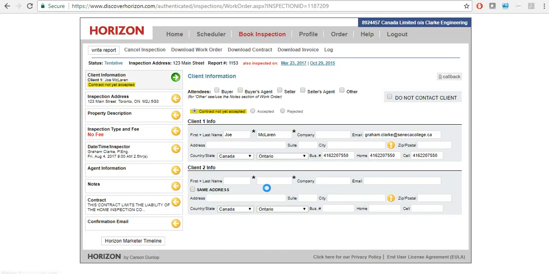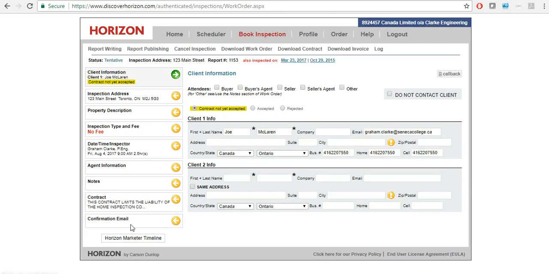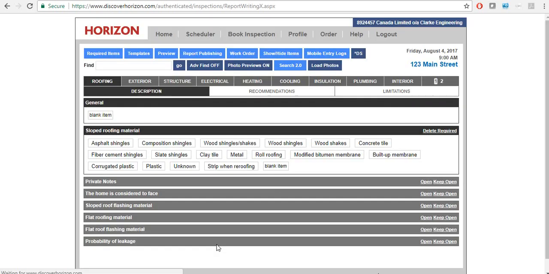You're going to have to do this twice, one for each of the attics. So then once we've done that, we're here. We don't really need to fill anything else out. I just clicked on Write Report, and now I'm going to go to Report Writing.